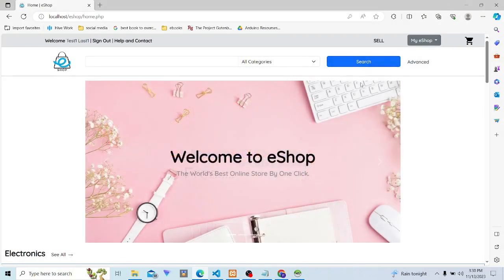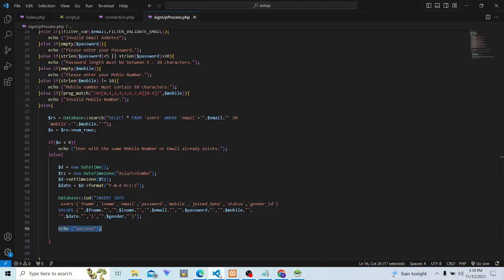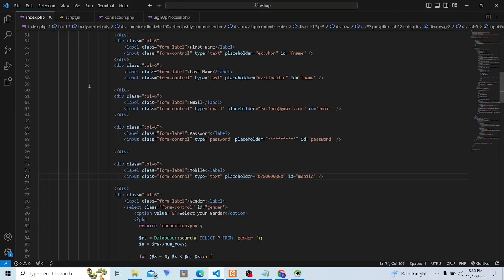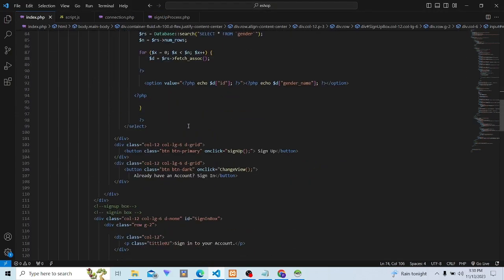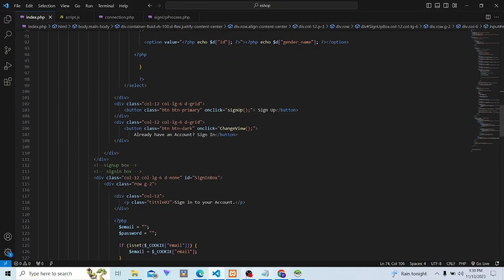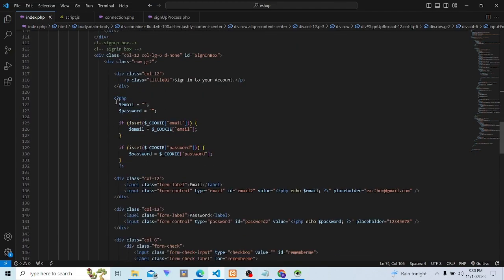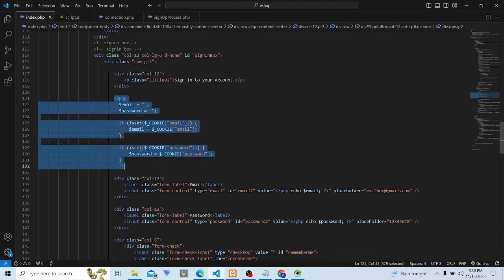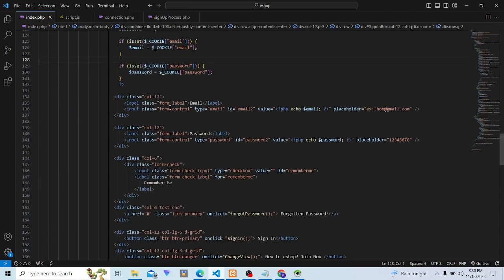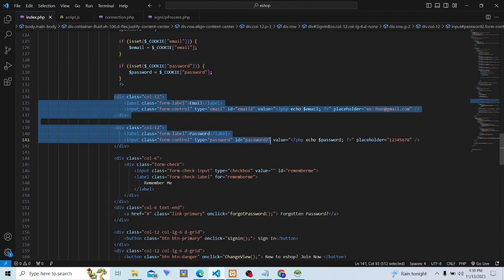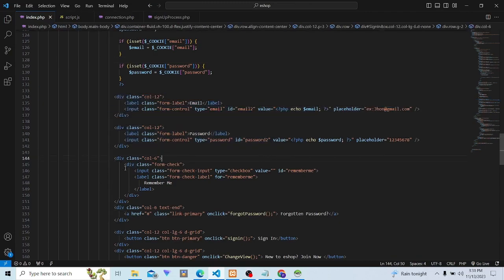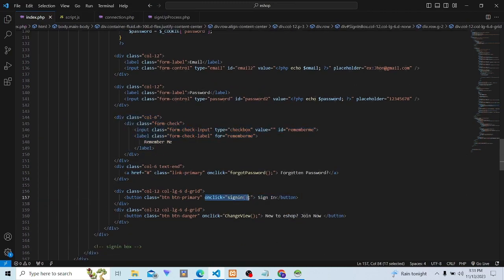So now let's see how this works in the programming part. If I move to the sign in part in the index page, I can see that we have used some PHP to set cookies, and I will explain this in a later video. And here we can see that we have used IDs to catch the email and password. We also have a remember me option, and I will explain that also in a later video. And we have the sign in function within our sign in box.